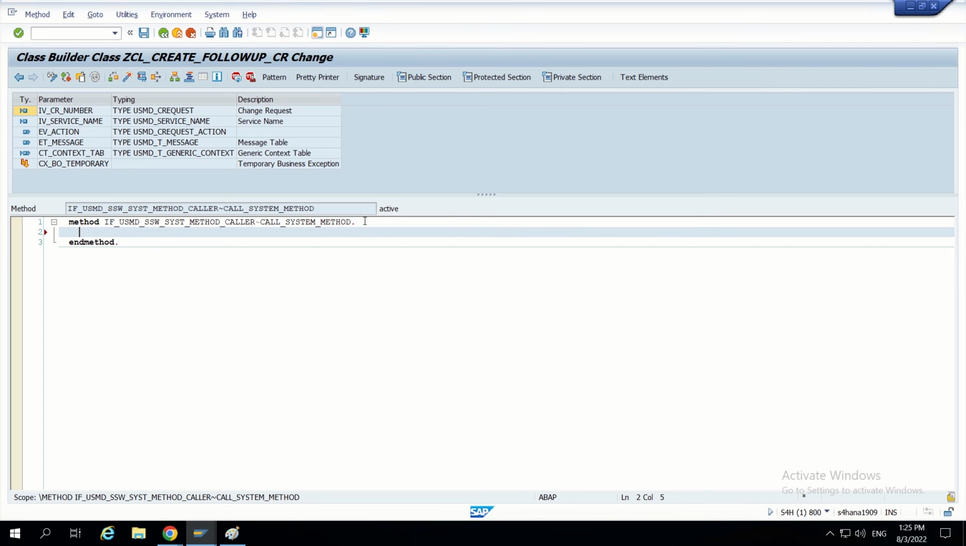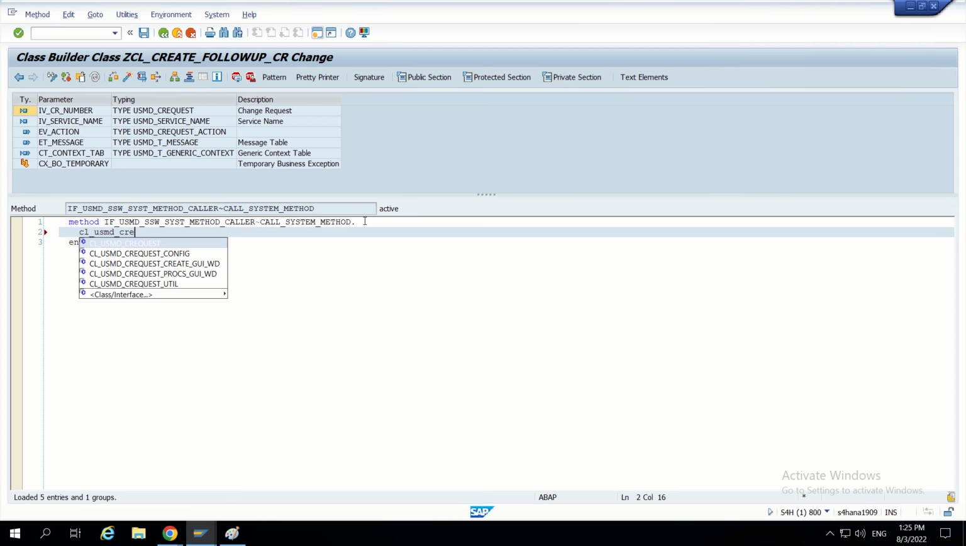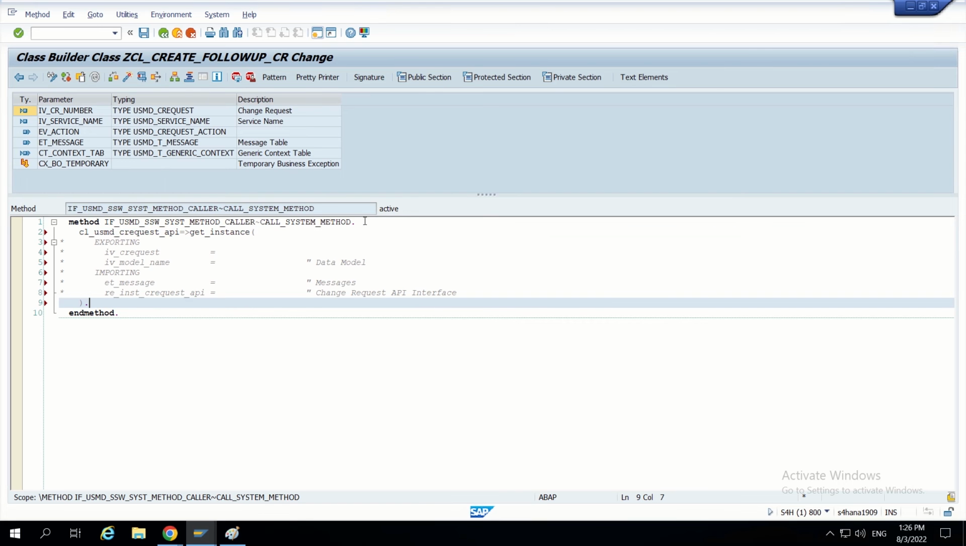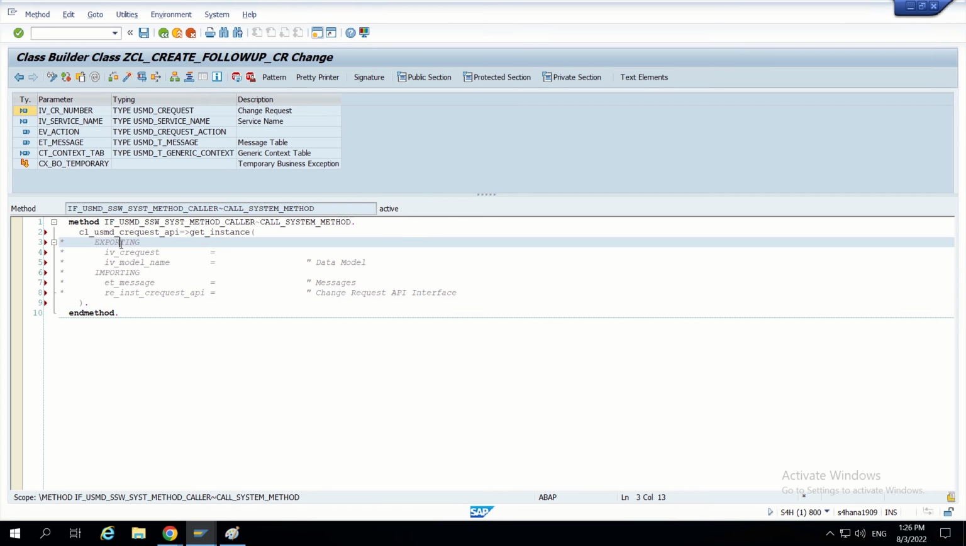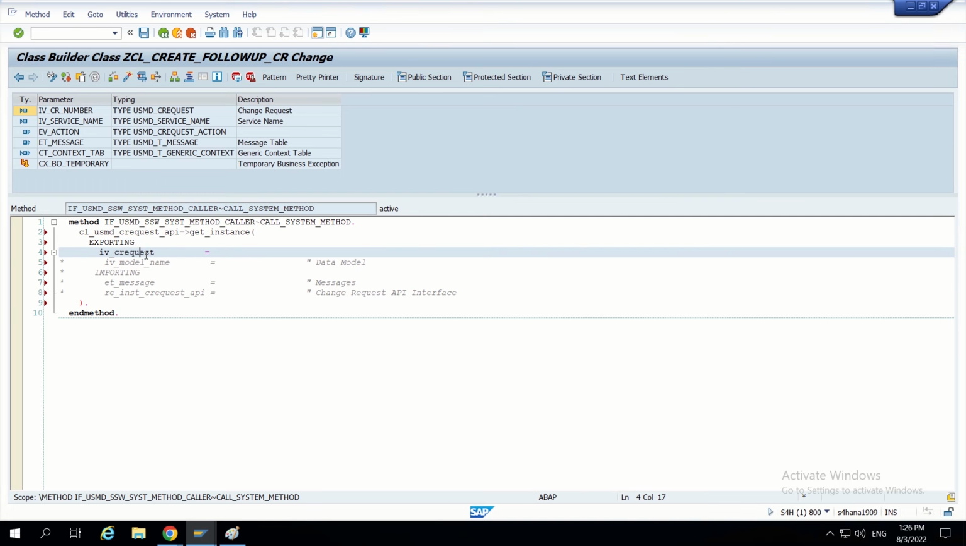So here I am just creating instance of CL USMD C request API. This is called change request API. Change request API, and here we have to get instance. So now I will get instance of this from background program.